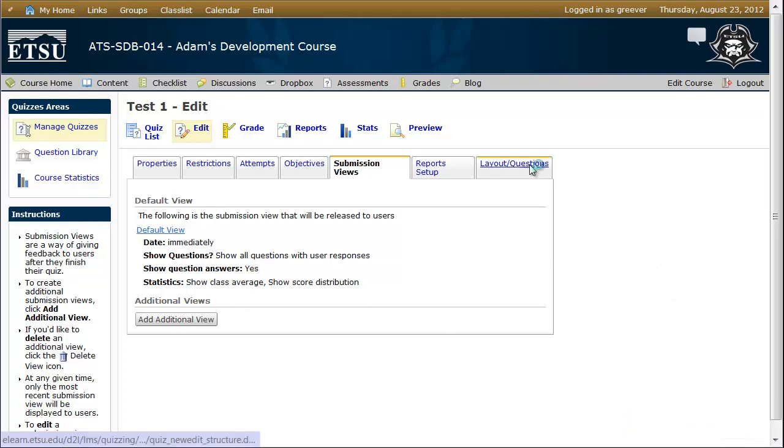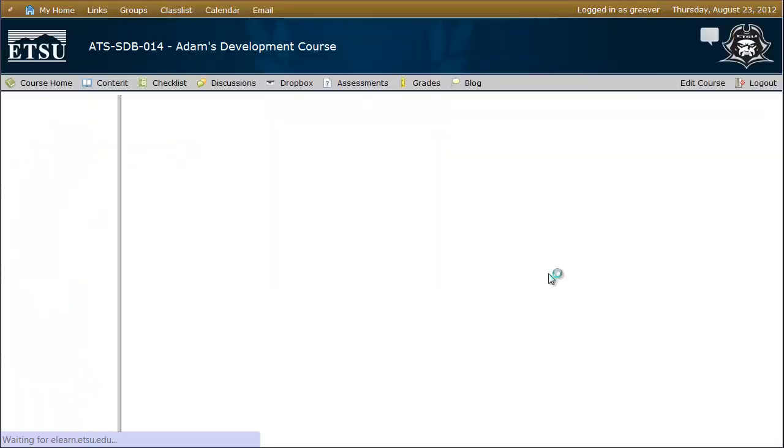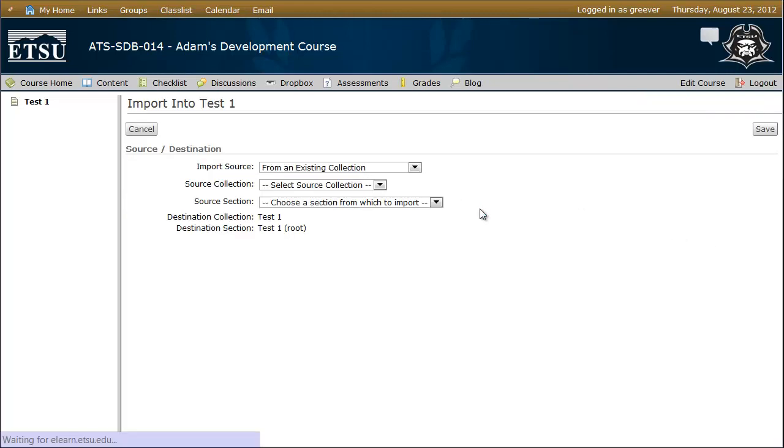Finally, let's move over to the Layout Questions tab, and this is actually where you're going to put your questions that you built earlier onto your assessment. So to do this, we're going to click the Add Edit Questions button, and it's going to load a page that looks very similar to the question library. I could start building my questions right here, or I can import them from the question library. Because we built some earlier, we're going to use the Import button. So I'm going to click Import.